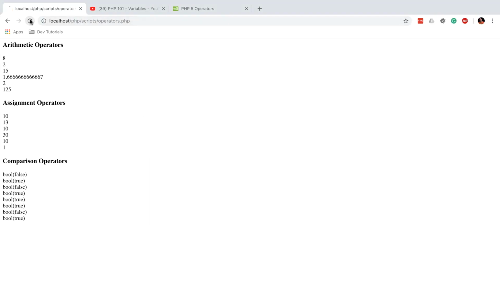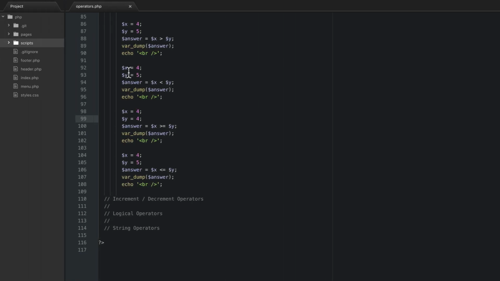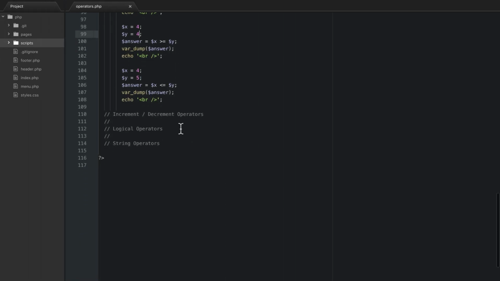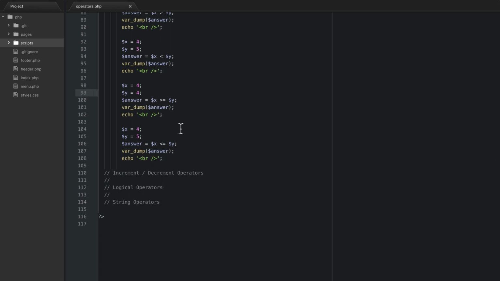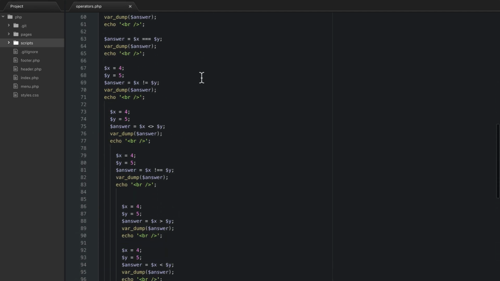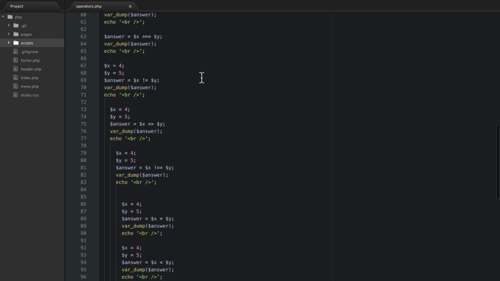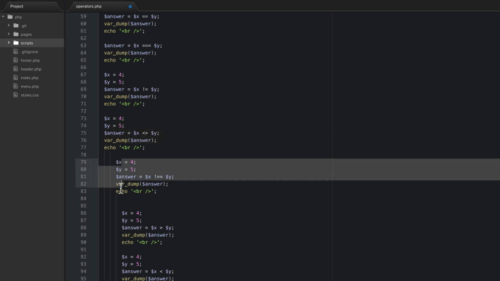Okay, so that is all of our comparison operators. And that video went a little long, so we're actually going to come back in the next video and do our increment and decrement operators. And that video will be really quick. We might do the rest of the operators in the next video because they're a lot shorter than these last ones we did.